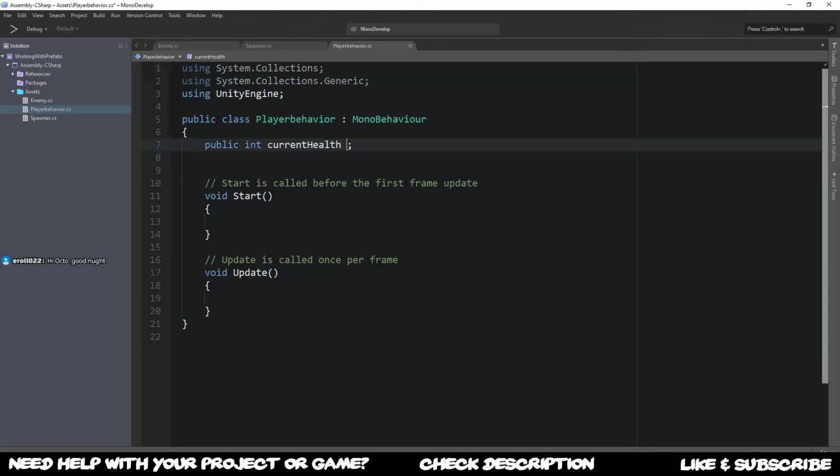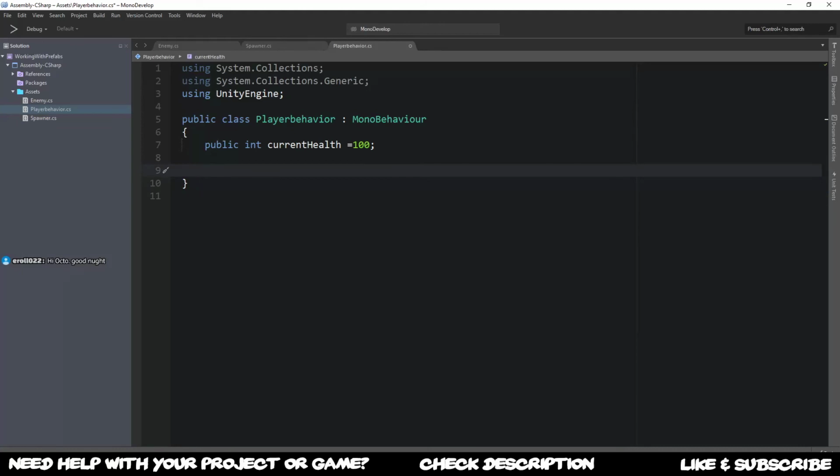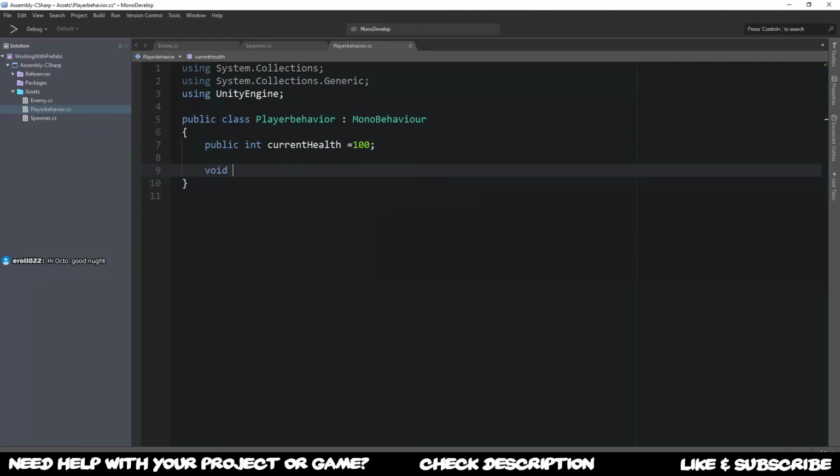We maybe start with it equal to 100 or something like that, and what we want to do is take damage from our enemies over there. I have a tutorial about taking damage and doing damage already, so if you want to check it out, you are absolutely free to do so.